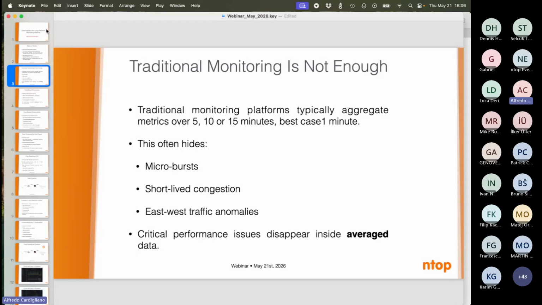And why this doesn't help? Because data is averaged across the time series, which is again 5-10 minutes. So you get an average. So if you get a peak which is 1 gigabit per second, but you are computing an average on 5 minutes, 10 minutes, you see traffic like at 10 megabit, 100 megabit, but you don't see the peak at 1 gigabit, for instance. So this is the problem.